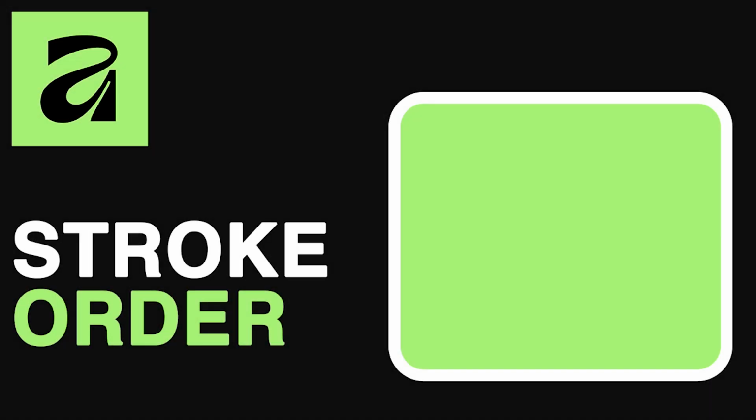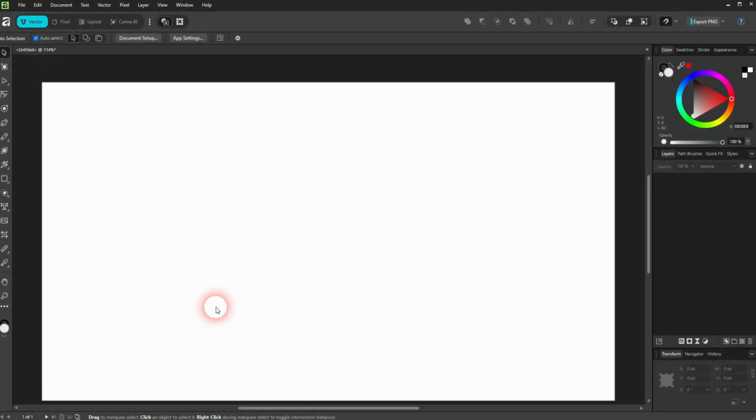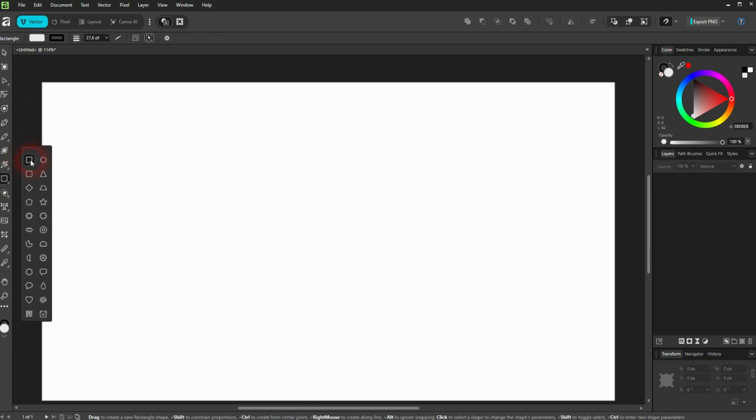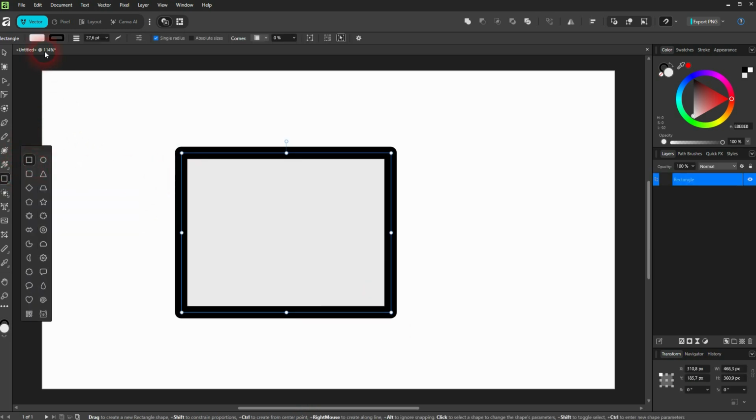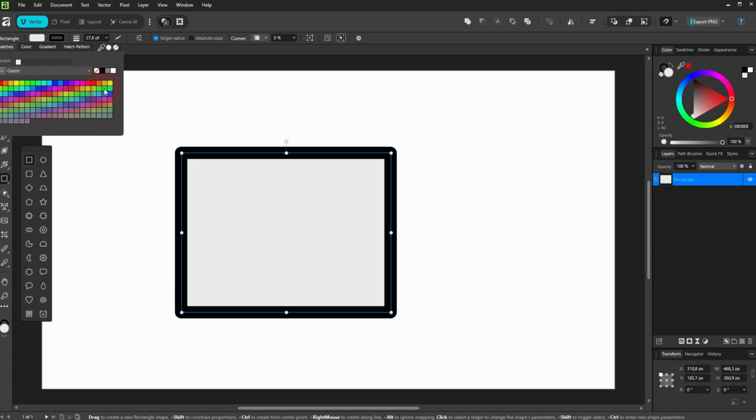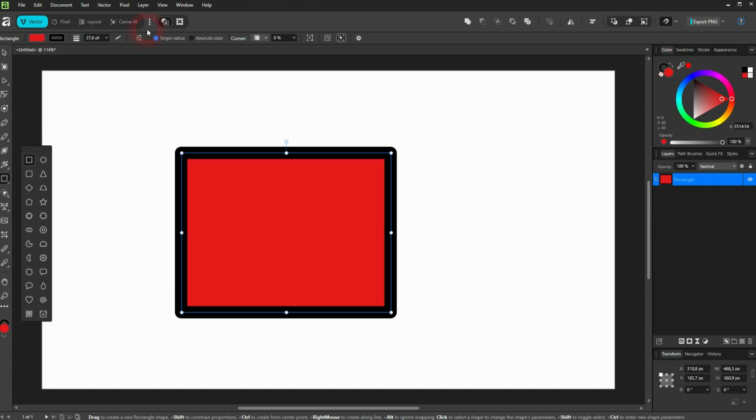And we're back to learning Affinity in a year, day 40. Let us go over the stroke order. Yet again, I create a rectangle. Let me give that a reddish swatch. We've got a black stroke color. And I've increased the width right here.